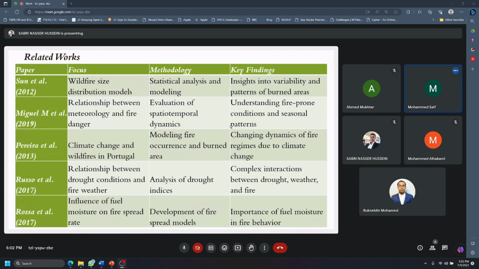So I will pass to my classmate to proceed with the related work. Assalamu alaikum, this is me, Muhammad Fuad, and now I'm going to explain the related work between five papers. As we see, the first paper belongs to Sun, published in 2012. This paper focuses on world fire size distribution models, and it used the methodology of statistical analysis and modeling. The key finding: insights into variability and patterns of burned area.